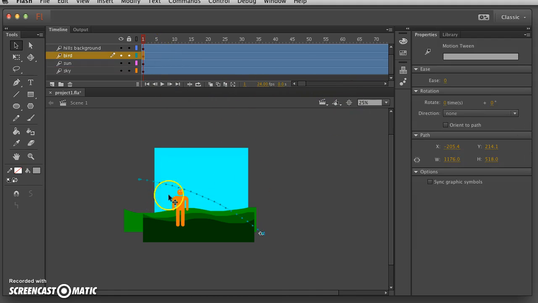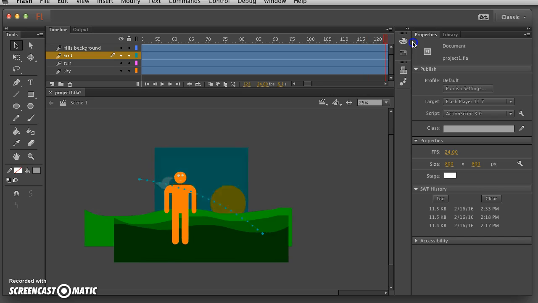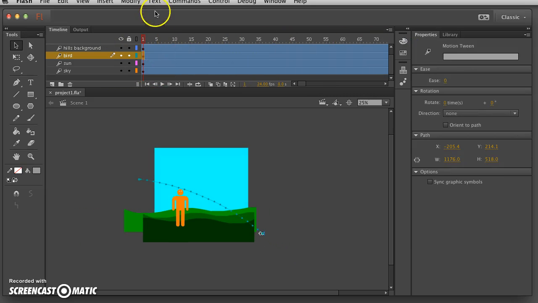We have a brightness via the motion tween happening on the sky as well as the sun. And we have a simple sort of motion tween happening with the bird. The only thing I did there was sort of color that movie clip in.